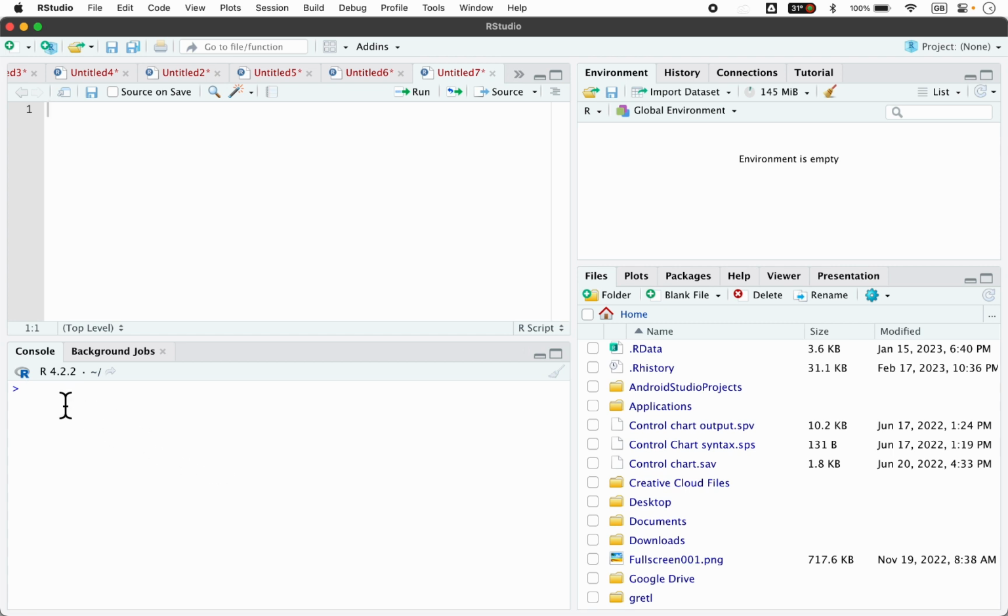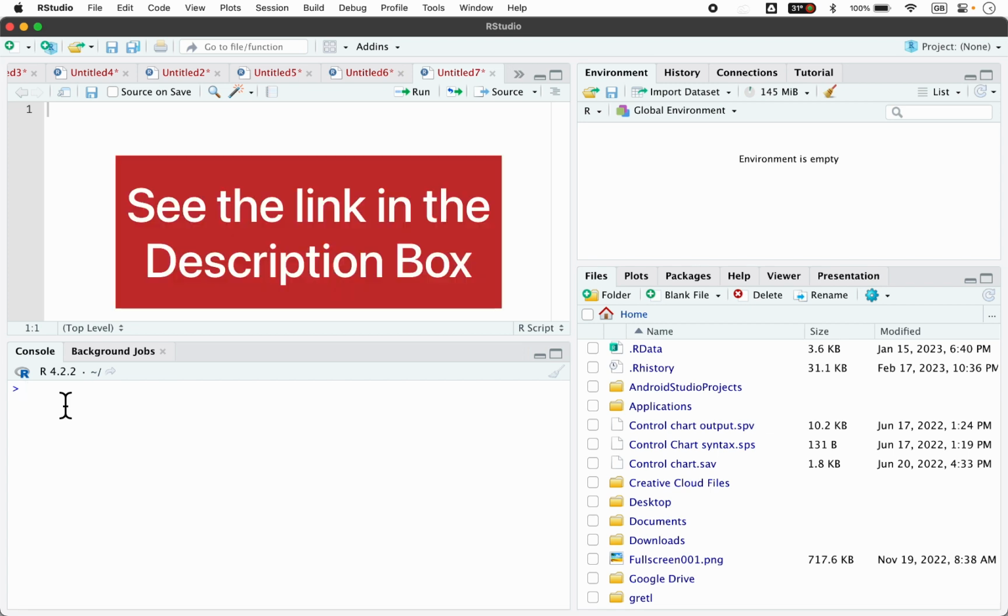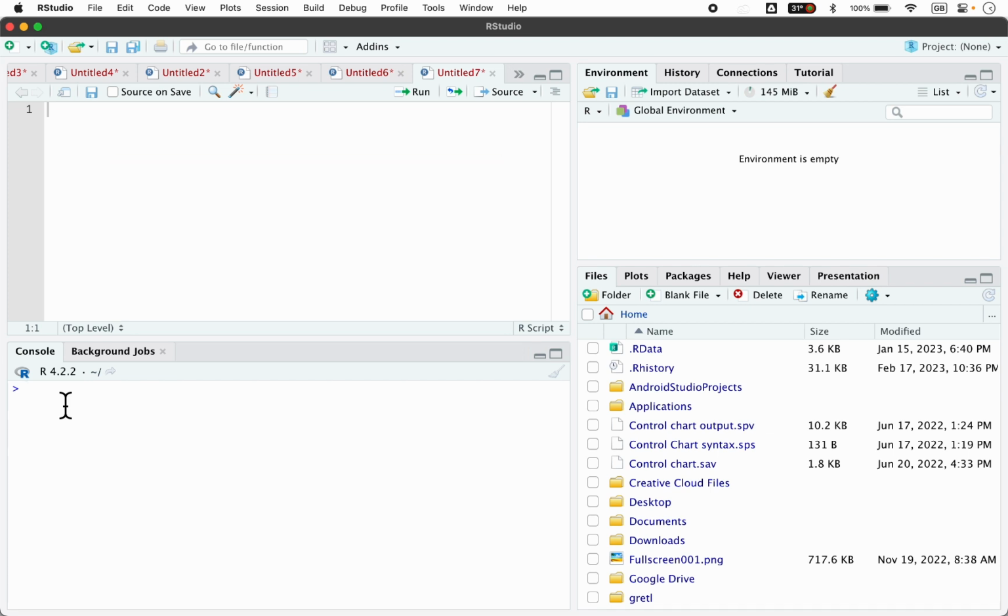A point to note is that before you import any data from IBM SPSS Statistics into R or RStudio, you need to install haven should you not have it installed. I already have mine installed. If you don't have it, you can check our tutorials on how to install haven. I have haven installed.